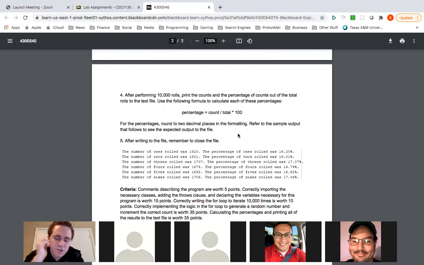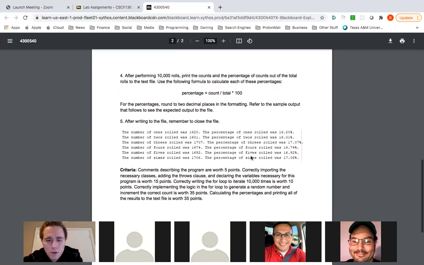So each percentage is going to be equal to whatever count you got for each of the 6 different ones you're going to be dealing with, divided by the total, which in this case is referring to the 10,000 total rolls that you're dealing with. And then because you need to treat this as a percentage, you'll go ahead and multiply it by 100. And then for the percentages, I also want you to go ahead and round them to 2 decimal places in the formatting. And you can refer to the sample output right here to see the expected output to the file.